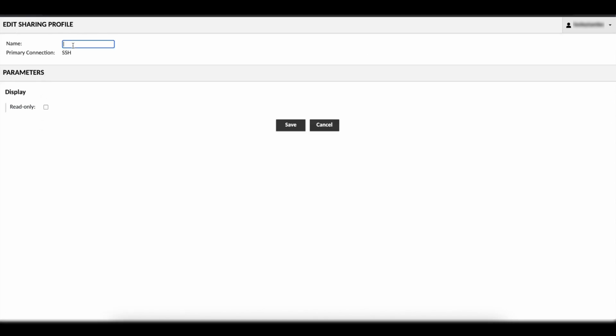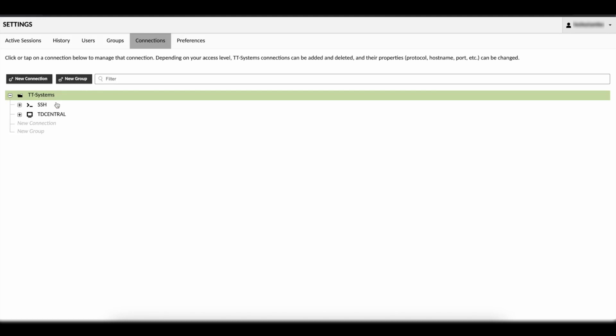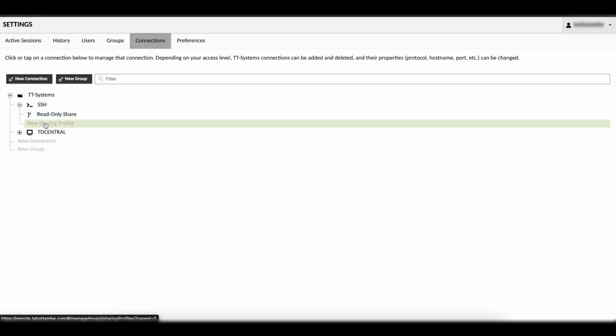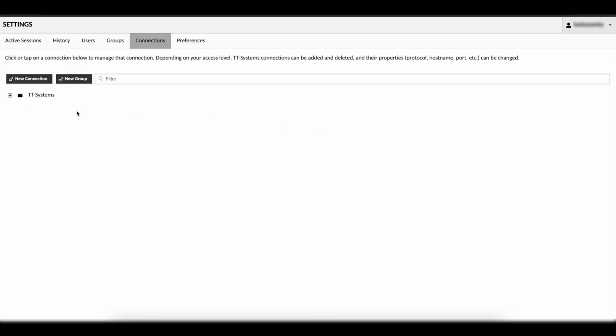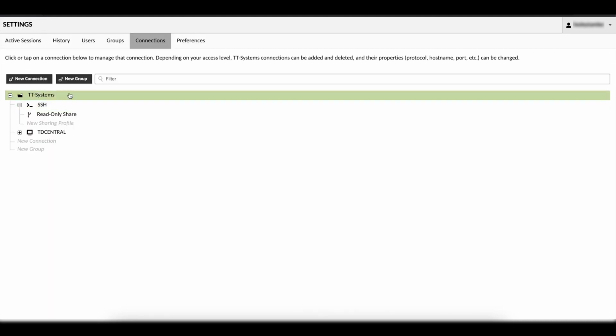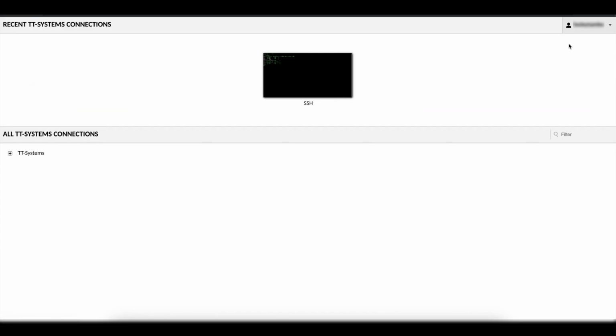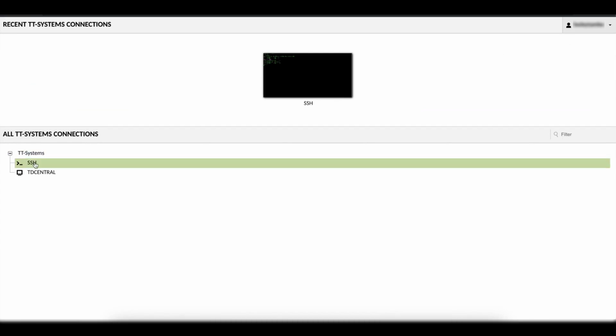Okay, you give it a name and then you can select read only if you only want them to be able to see what you're doing and not have the option to type or make any changes. Okay, I already have a sharing profile here, so I'm not gonna save that. You just need to enter the name. You select the read only if you wanted to give them only the read only permissions, and then you're gonna save that.